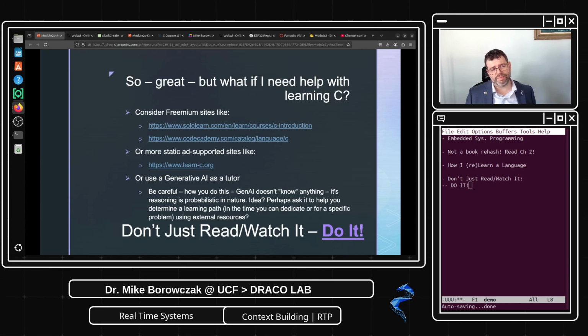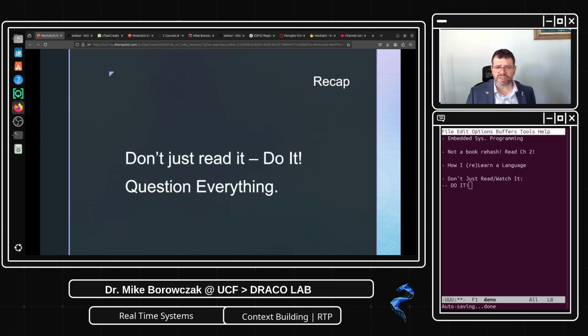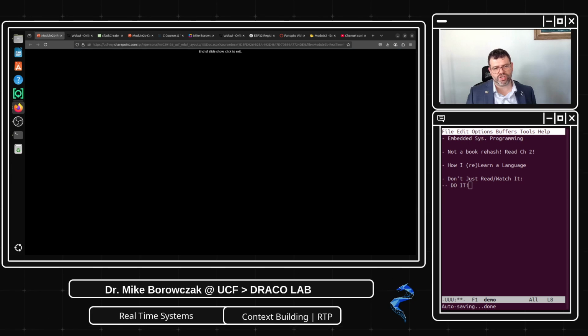But no matter what, don't just read, watch what you see, do it. Don't just copy paste from generative AI and be like, oh, here's my code and it works. Understand it by doing it, right? What happens when you manipulate what you have? Does it work as expected? Can you understand how it works? So my recap is, don't just read it, do it. Question everything, right? Whatever you see, question it, do it yourself, make sure that you believe it.